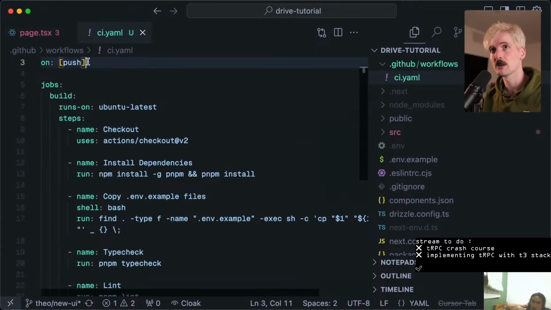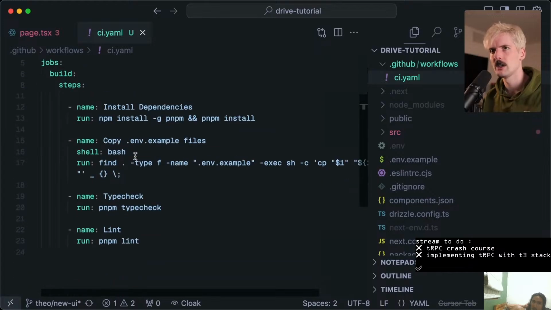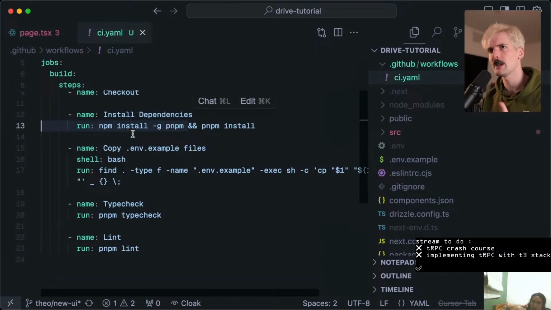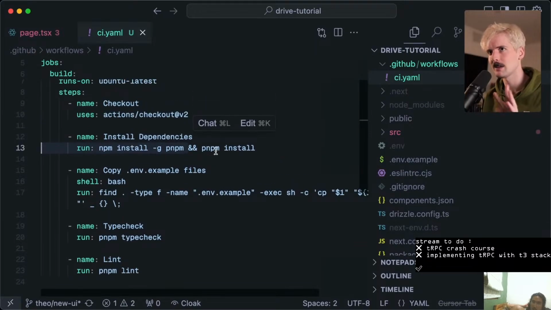So on push, we have a job that we run named build. It runs on Ubuntu, and it has steps. First, it checks out the code using the official GitHub checkout action. We then install dependencies. npm install -g pnpm. This is to set up the pnpm global. I'm sure there's an image that has that already set up. I'm lazy. This works fine.